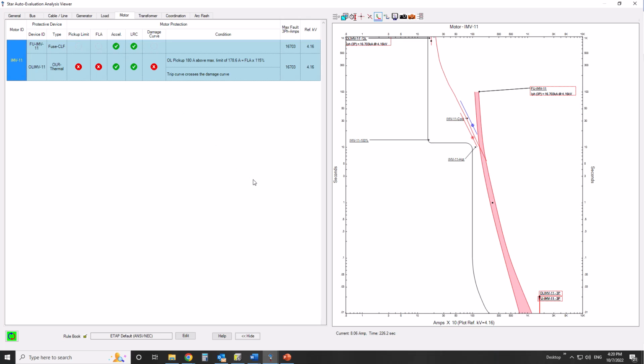The great part of auto evaluation is you can just drag and change settings inside of the temporary star view, and ETAP can automatically rerun the evaluation and update the result. So here we are good on this acceleration curve and locked rotor current curve, and we can go ahead and change the pickup.